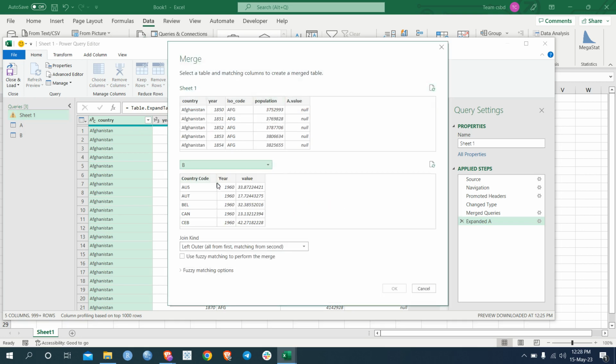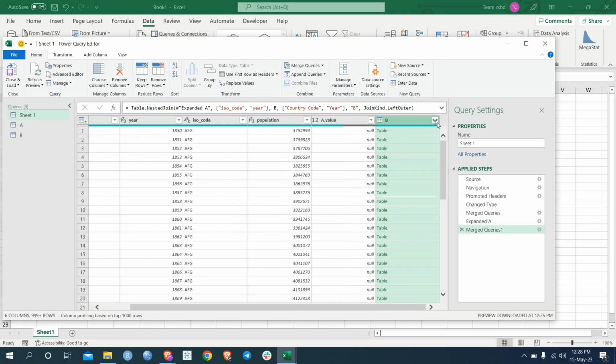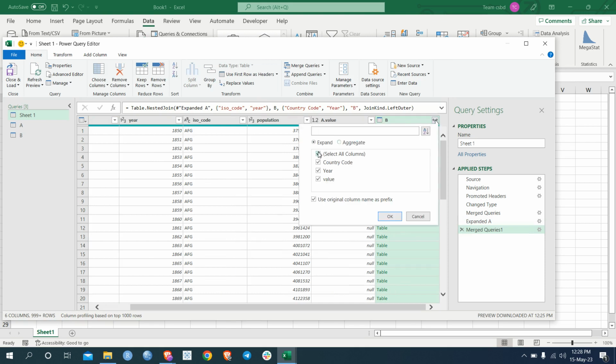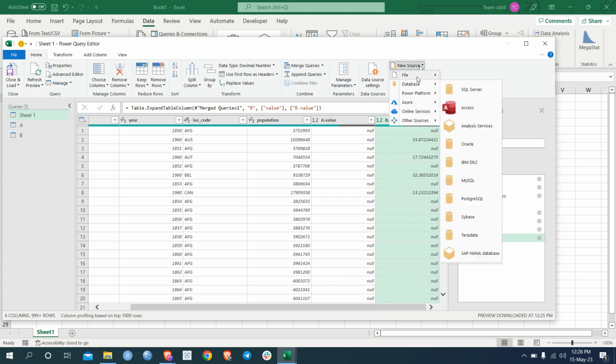Now I'll choose B. How? Again I'll choose ISO code, then year, and here country code and then year. Okay, now the same: left outer, all from the first and matching from the second. I'll click OK. Look, it came. Now I'll expand it and just select value. Look, just the values from the B data set have come. Understand?